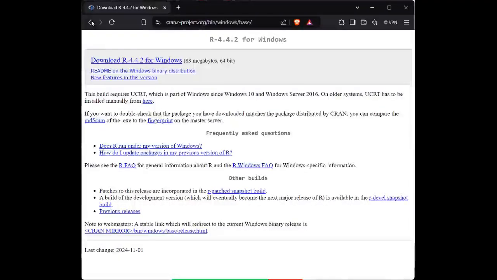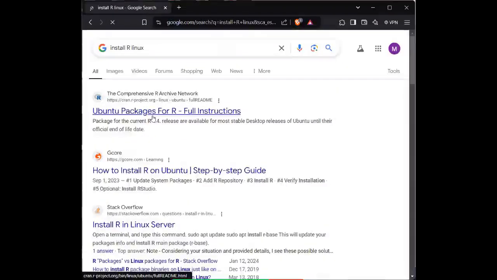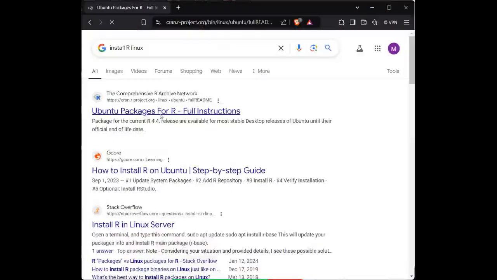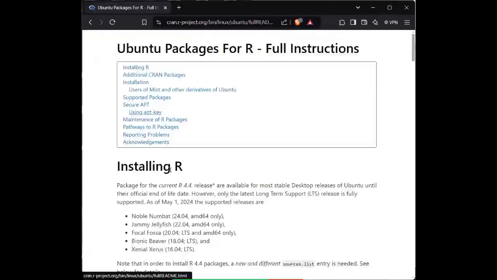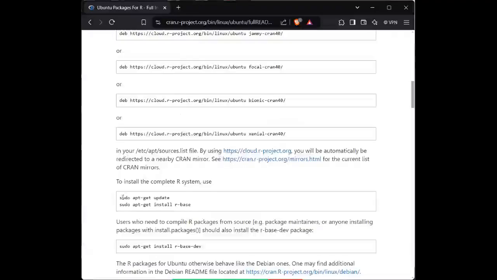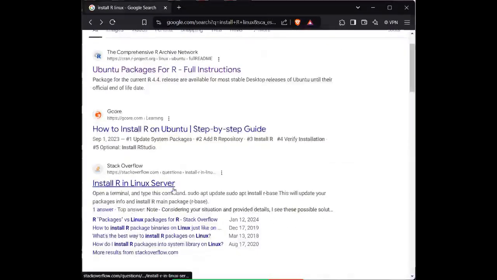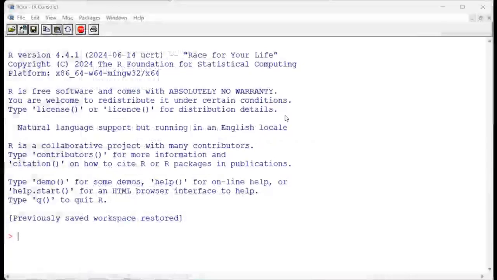If you want to install R for Linux, then you need to type install R Linux. And for Ubuntu, which is the popular distribution, you can find the link for installation, and you have to type certain commands and then install. For example, you can run this command, or if you are installing in a server, then you can follow some of these links and you should be able to install.